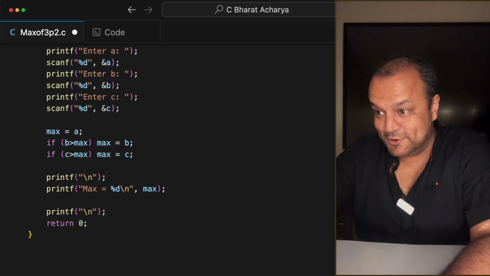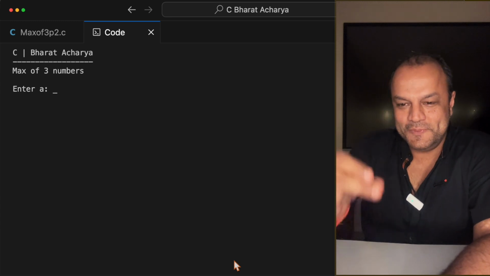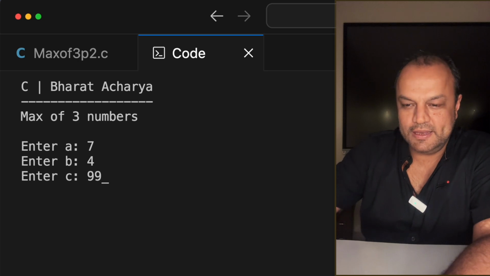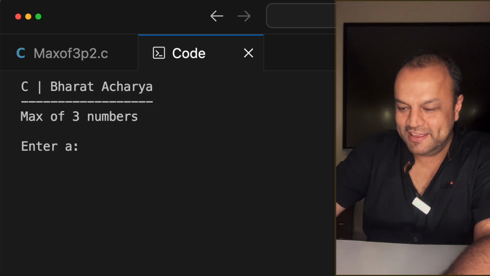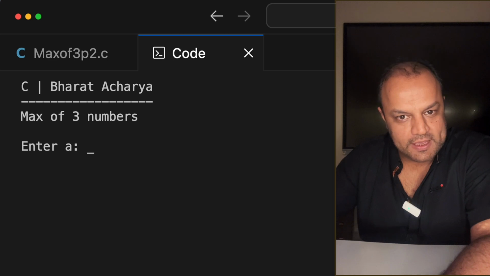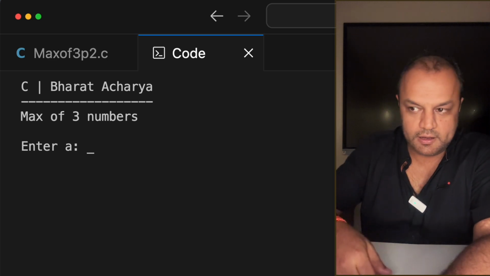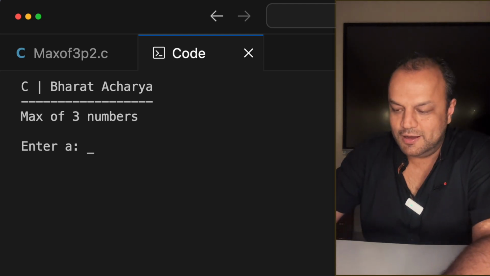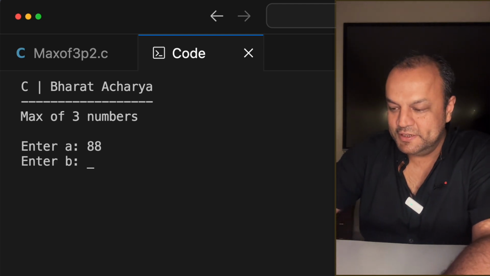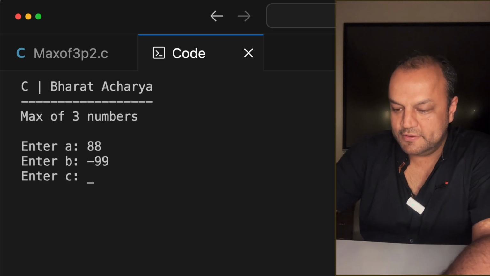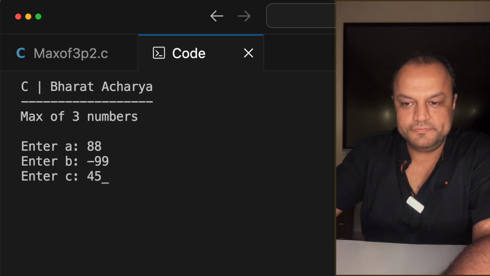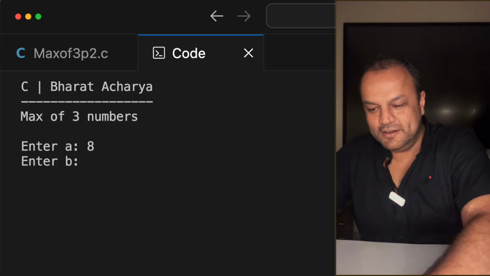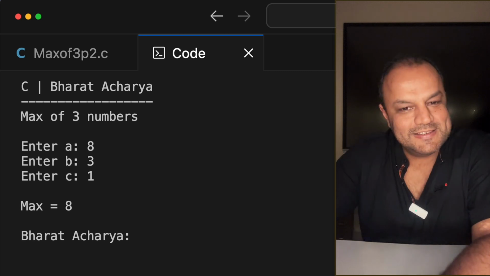Let's see whether it works or not. Let's run it. There you go. A, 7. B, 4. C, 99. Max is 99. Let's run it again. You just have to press the up arrow key and hit enter. It runs again. This is in VS Code. In Bhrigu, you have to hit Alt-R again to run it. Anyway, 88, minus 99, 45. Max is 88. 8, 3, 1. Max is 8, and so on.